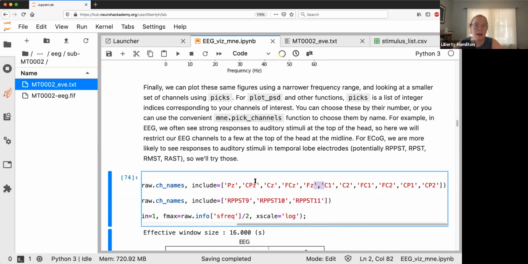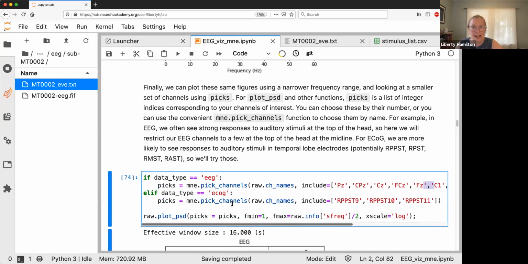And for those of you who do ERP work or who have read studies, a lot of the auditory evoked potentials are strongest at the top of the head, which is a little counterintuitive if you're thinking, well, I thought that sounds were represented in the temporal lobe, so why aren't they on the sides? Well, the dipoles end up being oriented such that you actually see the strongest responses at the top for EEG. So those are the ones that I'll be picking here.